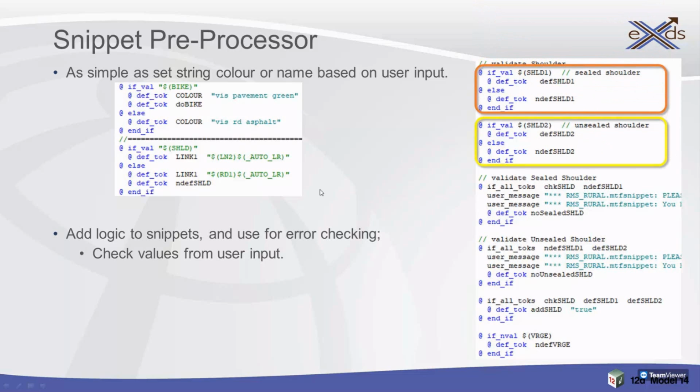Then I take these values and come down here and check which values actually exist. This is the error checking. Okay, he's said I want to put an unsealed shoulder in, but he hasn't defined a sealed shoulder. You can't have an unsealed shoulder without a sealed shoulder. So rather than the MTF throwing up some random message, string not found, value missing or whatever, it'll put up this nice user message that says RMS rule MTF snippet, please add a value for shoulder in there. You've selected unsealed shoulder.